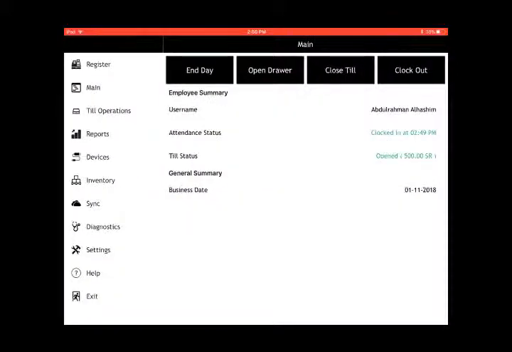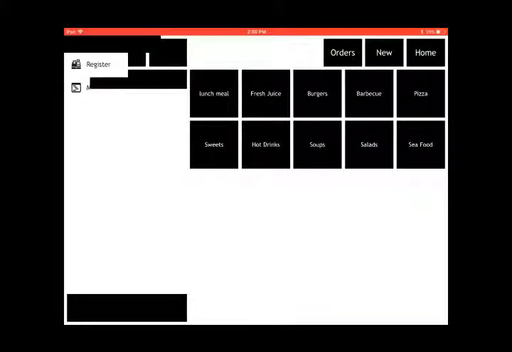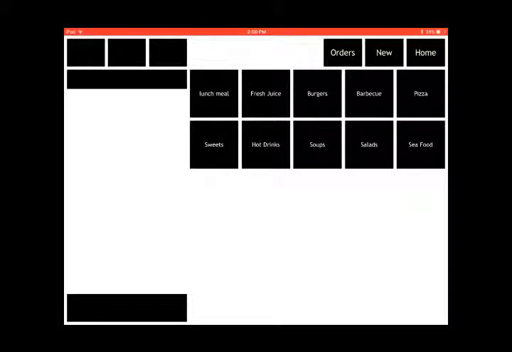Now I can either open the drawer, or I can access the register here on the left, first thing on the left bar. This is the register. We have not added any photos. If you have added photos or icons, it will show here. But because we haven't added any photos, you can see the titles of the categories only.